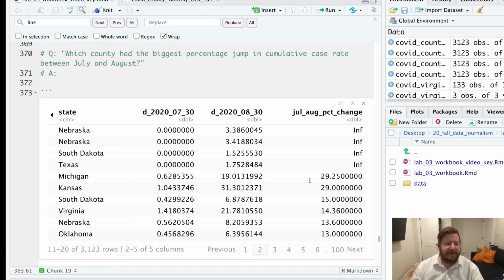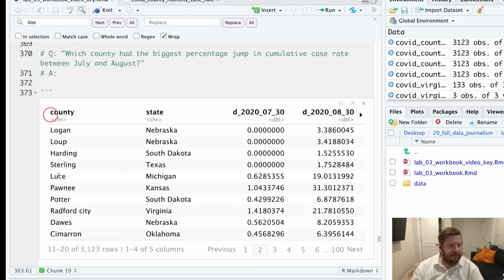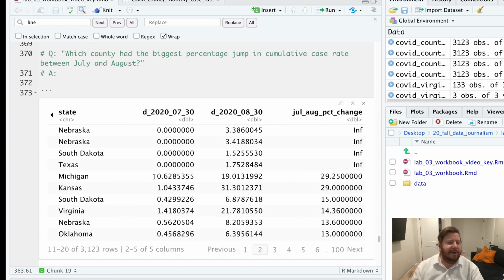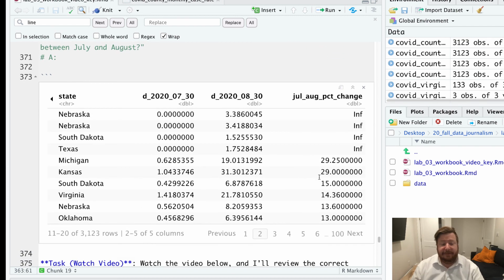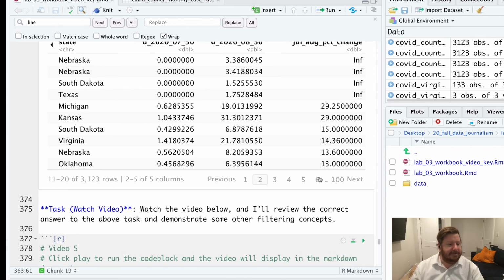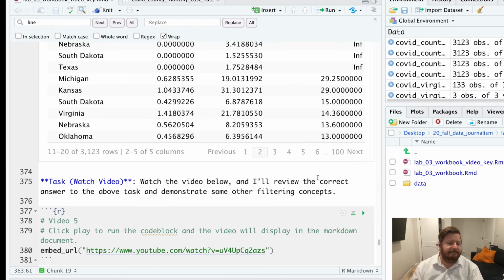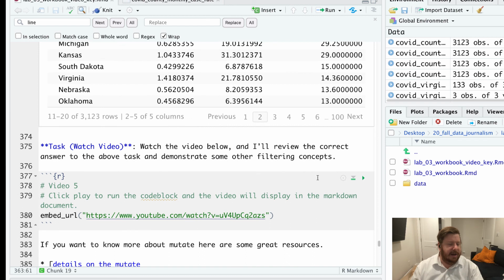But if we click down, we finally get to our first one, which was Michigan, this county in Michigan, which is Luce County, Michigan, went from 0.62 per 1,000 in July to 19 in August, which was essentially a 29x increase, or 2,900%. So that's the answer to that question. I just want to show you a couple other things that you might do with mutate, just to give you a sense of how else it might be used.